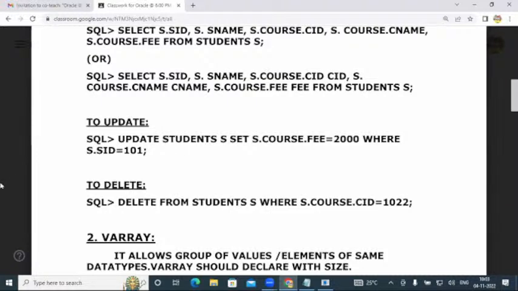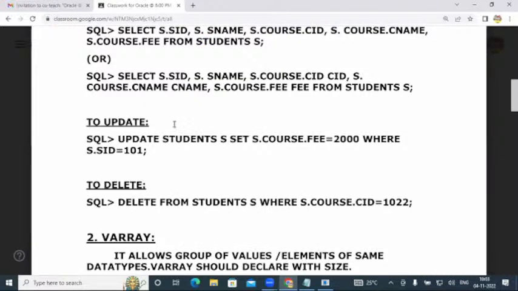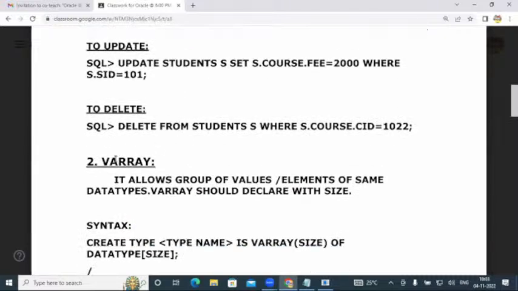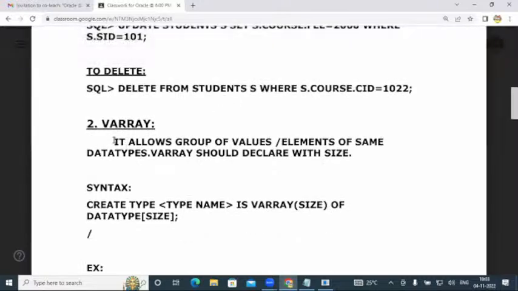Okay, completed now. These are object types. That is one type of user defined data type. And the next one is called what now? VARRAY, the second type. In this VARRAY, what it says is it allows a group of values or elements of the same data type. So same as your array.